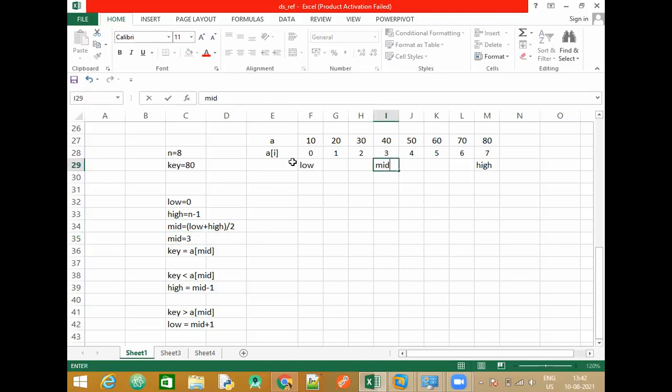You understood? The first requirement is that the elements are in either ascending or descending order. Next, initialize the value of low, then initialize the value of high. Calculate the value of mid. How is it to be calculated? Low plus high divided by 2. So this much is done. Next, have a look at your key element. For this example, let the key element be equal to 80.